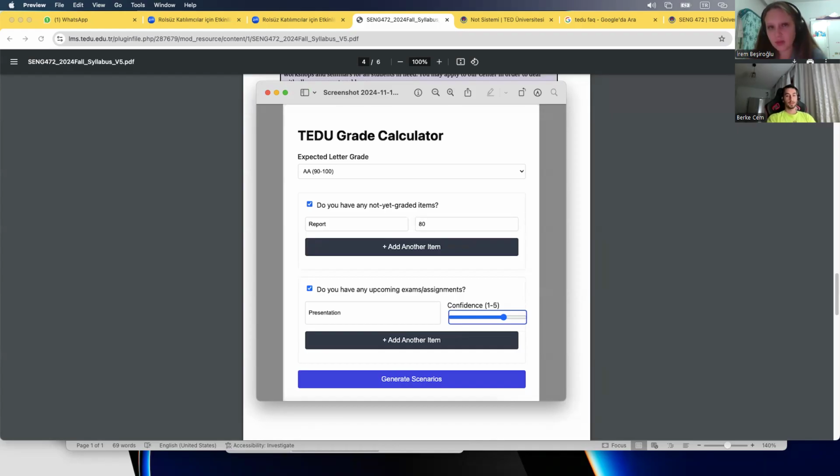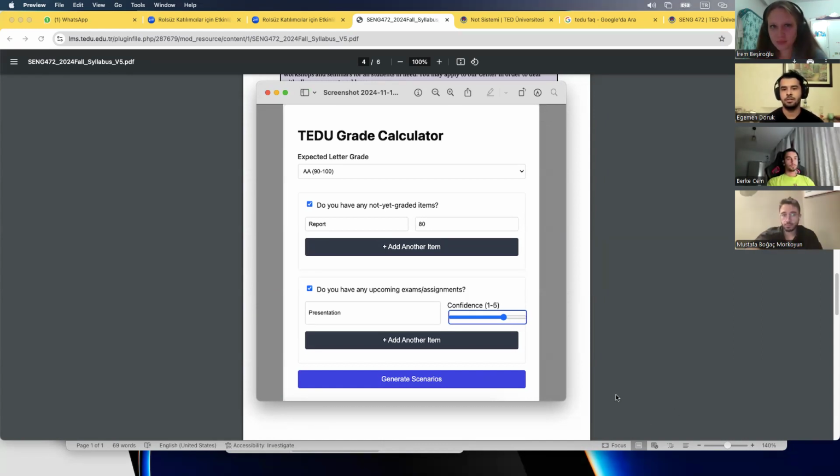Egemen, what do you think? So as students, we always calculate our grades. So I think Berke's idea is good because that can be very beneficial for the students. But Irem's idea is also good. I like it too. So I agree. We can maybe combine them. We can add Irem's idea as an optional feature.